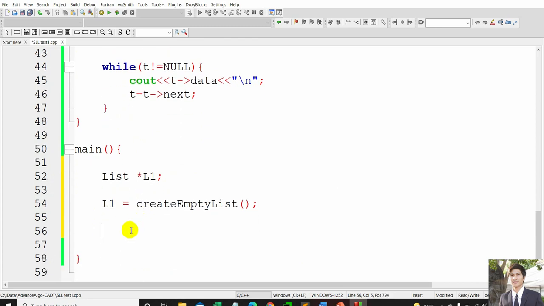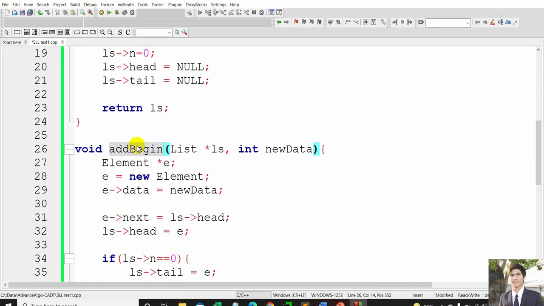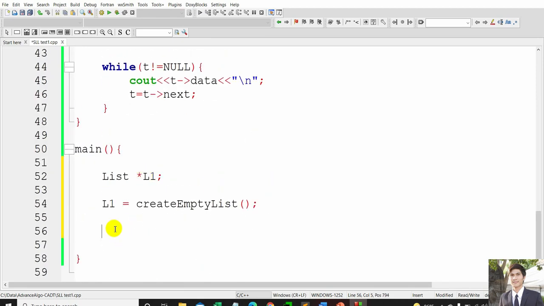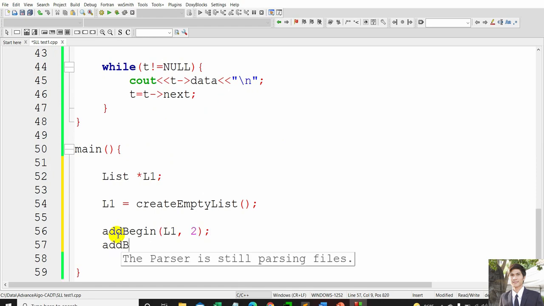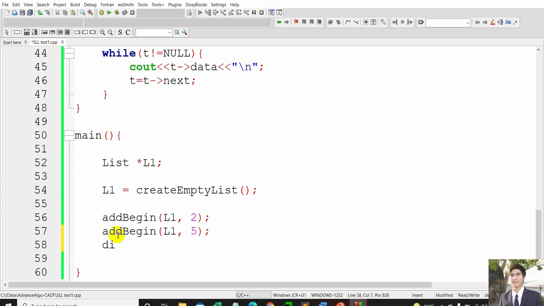Okay, next we will add some information to the list using the function that we have created at the beginning here. At begin, and then the parameter required is the list. So we can pass L1, which we just created as an empty list, and we pass the information that we need. Let's say I want to say 2. So we add some more information. Let's say we have L1 and number 5. Okay, and we want to display the list.